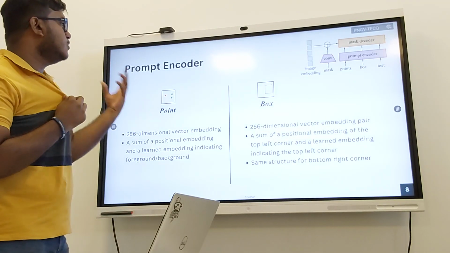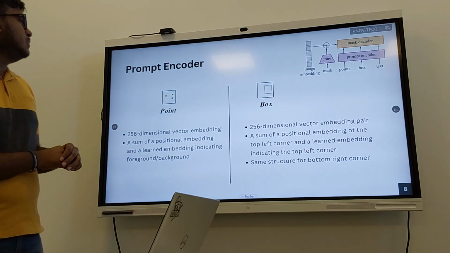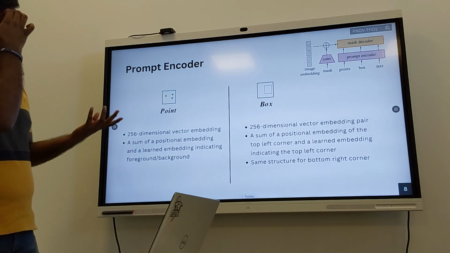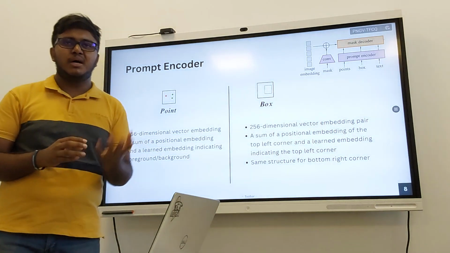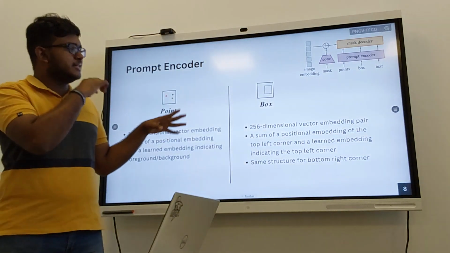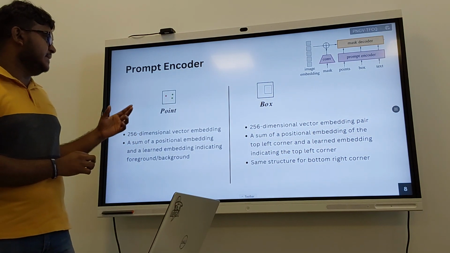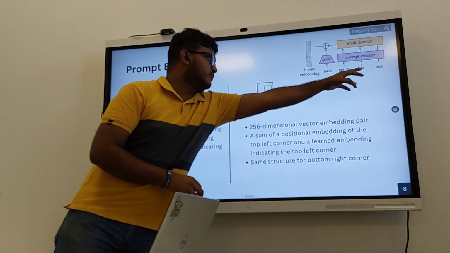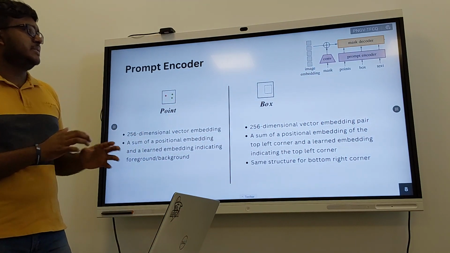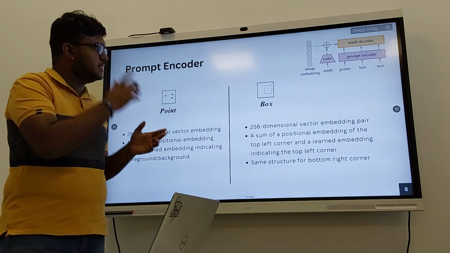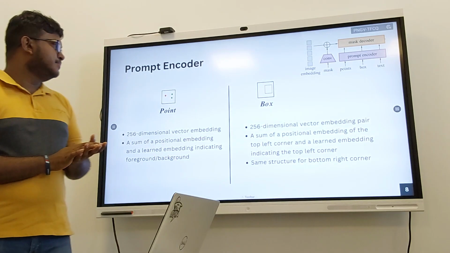Then we have the prompt encoder, which is the interesting part of the model. As we have discussed, the model's task is to generate a mask even when there are several types of prompts. So the main prompts that we will be discussing are these 4: mask, points, box, and text. So let us see how for each of these prompts they generate the prompt encoding.